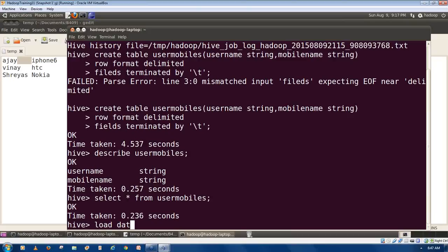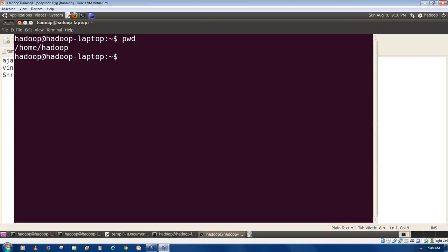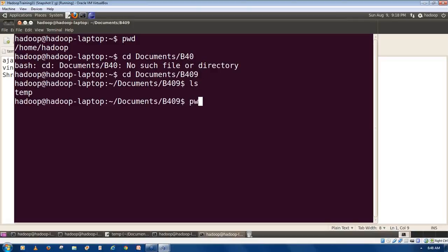So now write load data local inpath. Now write the location from where we have the data. The data is available in the directory documents, which is in B409, correct? And the file name is temp. So you can see home Hadoop cd documents, and B409 is where we have the data, correct? So now you have to write this one.